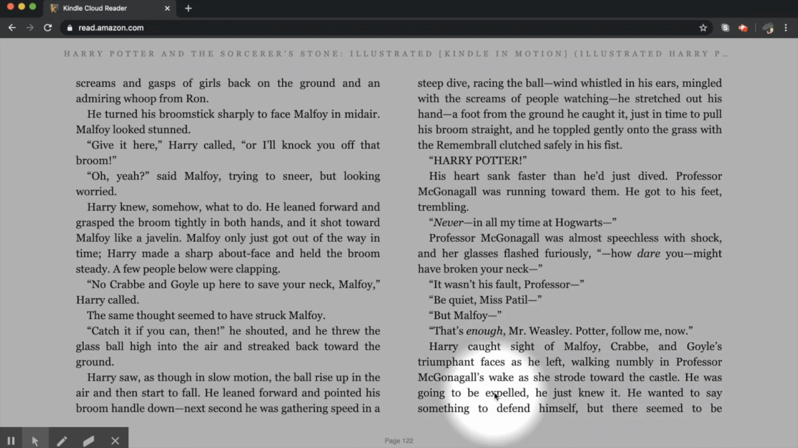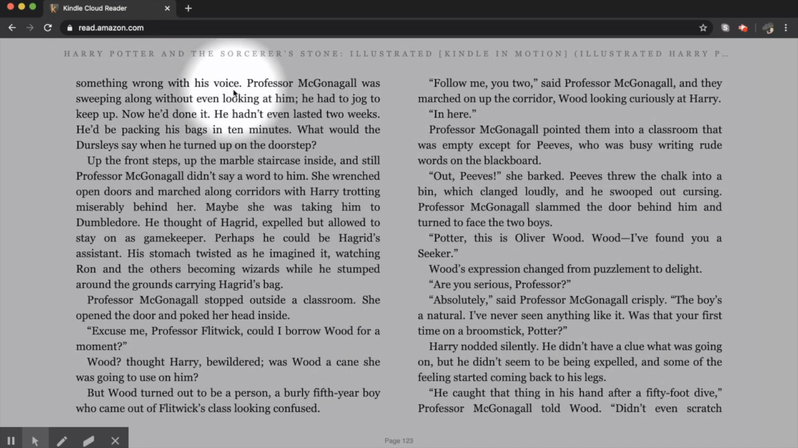He was going to be expelled. He just knew it. He wanted to say something to defend himself, but there seemed to be something wrong with his voice. Professor McGonagall was sweeping along without even looking at him. He had to jog to keep up. Now he'd done it. He hadn't even lasted two weeks. He'd be packing his bags in ten minutes. What would the Dursleys say when he returned onto the doorstep?